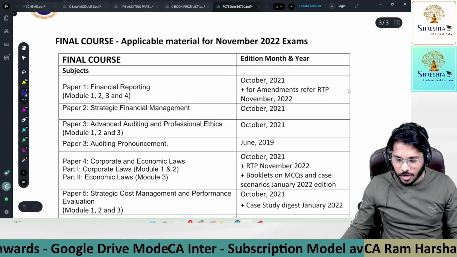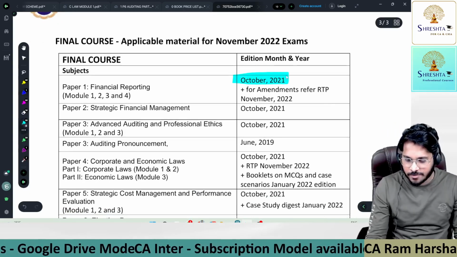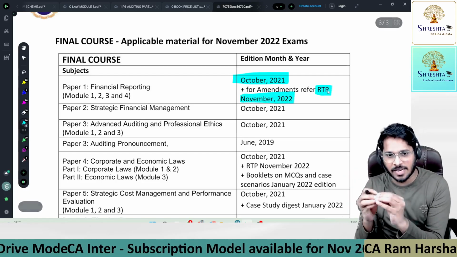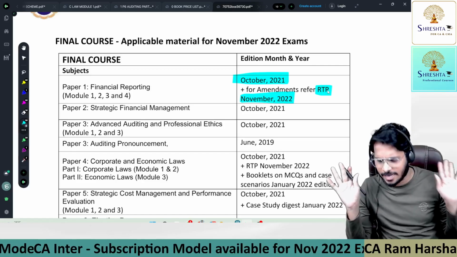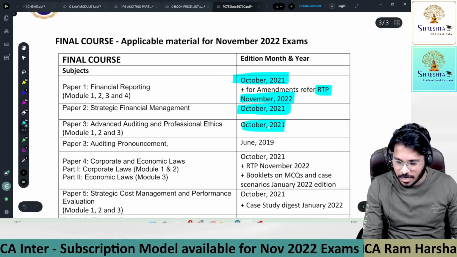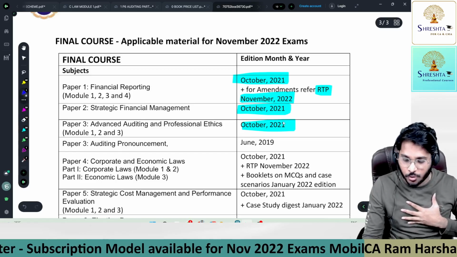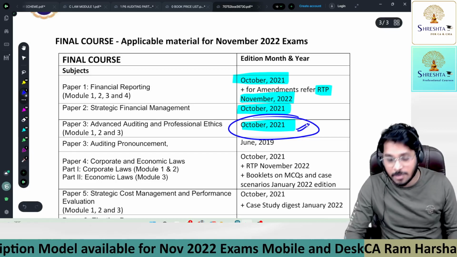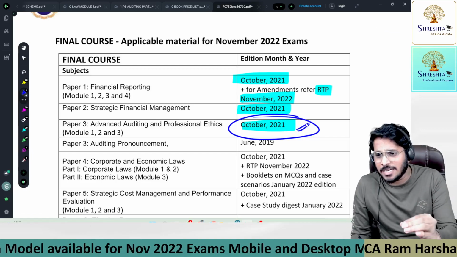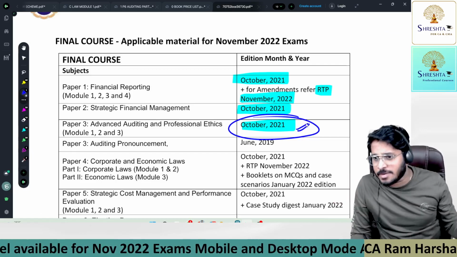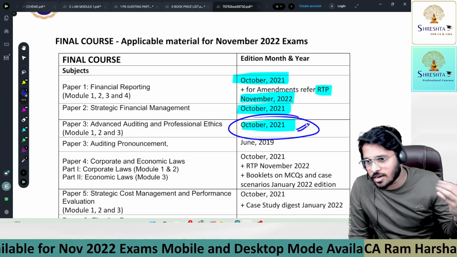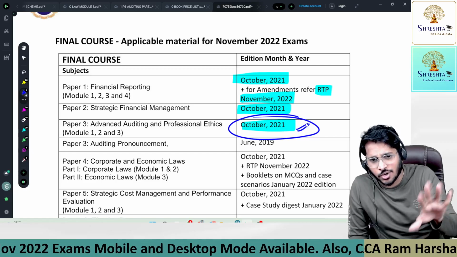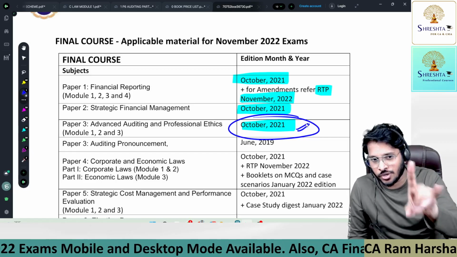Very simple. For FR, the October 21 edition is applicable, and RTP they will be releasing for November. In that, amendments will be contained, if any, so just update those amendments. SFM October 21, advanced auditing October 2021. Especially my Final students, our material edition 2022 is purely developed based on October 2021. Typically speaking, the entire amendments are covered in the lectures which you are already following, edition 2022. So whoever has joined classes with me, no need to worry about this notification with respect to audit subject.